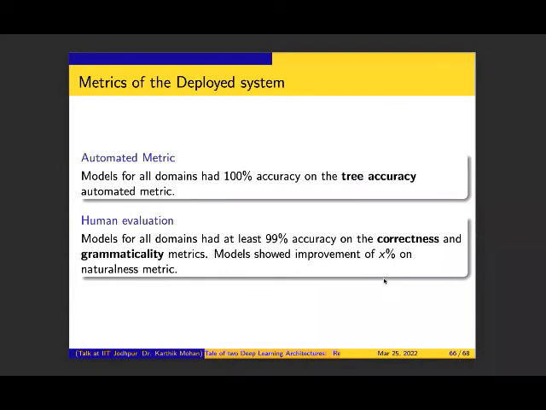For these task-oriented chatbots, after doing all these fixes, we had 100% accuracy on the automated tree accuracy metric. And for human evaluation, we also looked at correctness and grammaticality, and we had very good accuracy, so it was matching the templates. But where we actually improved on the model was the naturalness, making the responses sound more natural. That is where the models showed improvement.